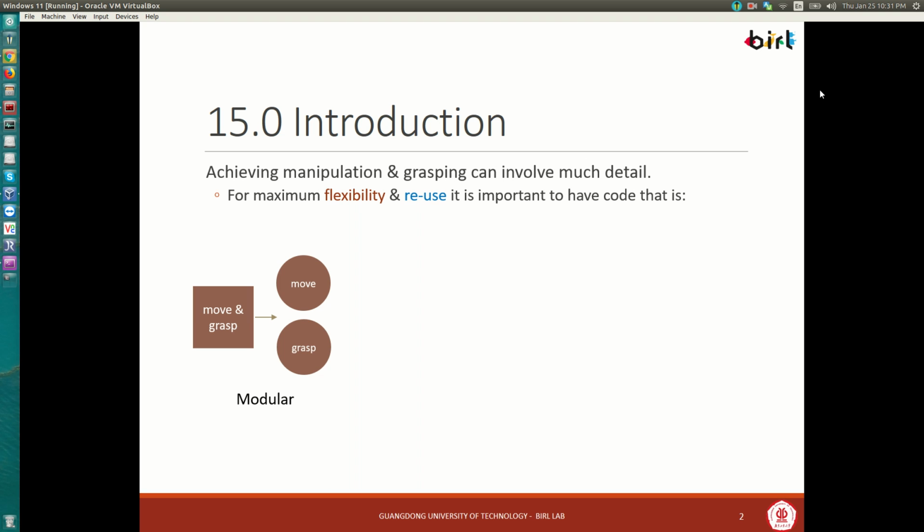Our code should be modular. Each program or process should do the least number of jobs, or one individual job. So if you have a process that's doing moving and grasping, it's always better to separate that such that one program is in charge of moving and another one is in charge of grasping.